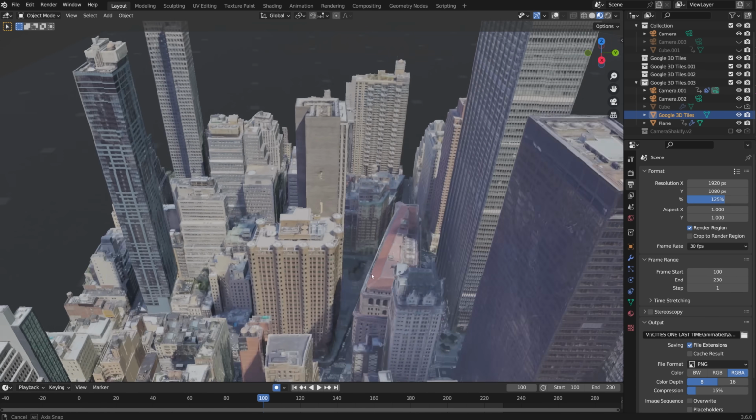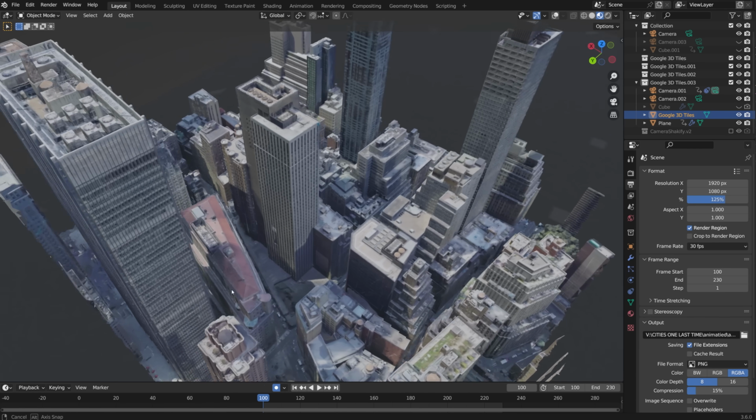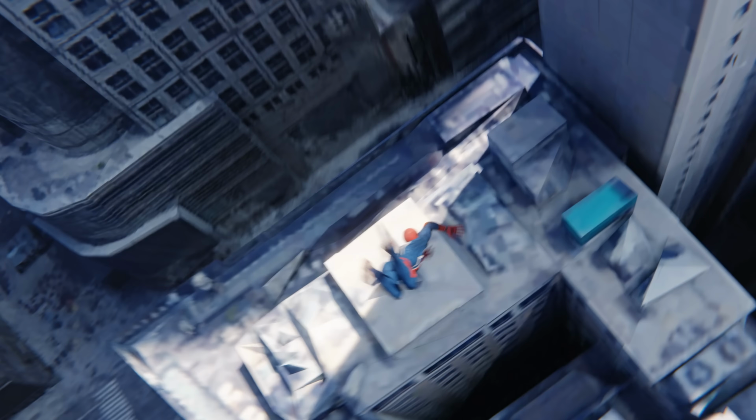And now with just a few clicks inside of Blender, you can create 3D scanned renders of cities across the world. Perfect for things like a background behind a Spider-Man swinging sequence. Sound pretty cool? So without further ado, let's get into it.